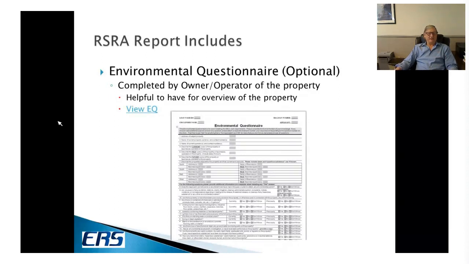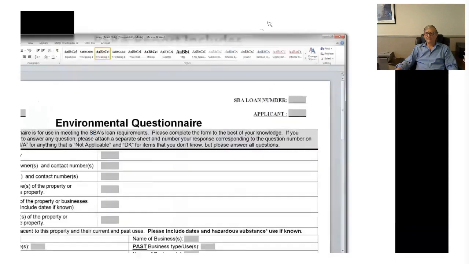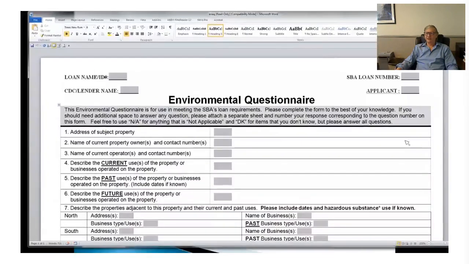This is your typical environmental questionnaire. I'm going to bring that over here so everybody can see it. And even though you don't actually have to use this one, you can use your own internal environmental questionnaire, or you can use this one. We also send out another questionnaire.